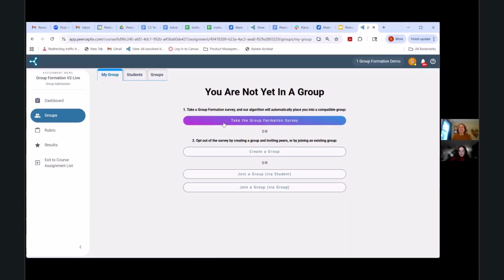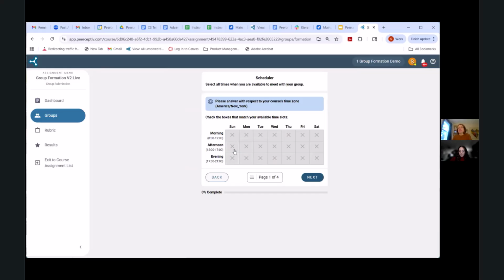So I can take the survey. I'll show you what that looks like. You're going to check the boxes that align with when you'd be able to meet with the group. You'll notice that these timeframes are really pretty large. The intention of this is not to decide when exactly this group is going to meet. It's not going to be like Friday morning at 10 a.m. The intention of this is just to get people together who are typically available on Thursday evenings or typically available on Friday mornings. And then it will group them together and they can decide the exact time that they're going to meet.